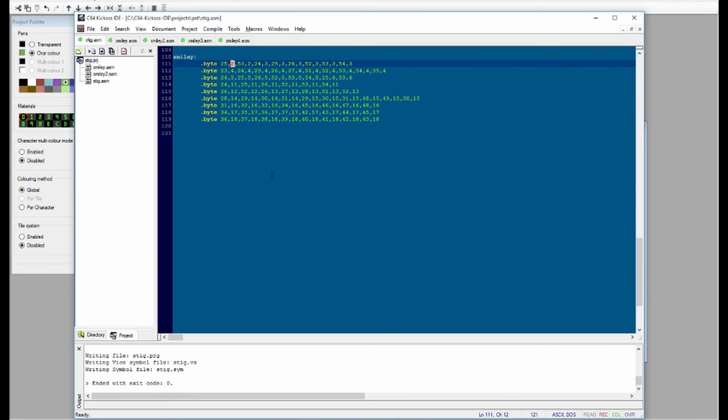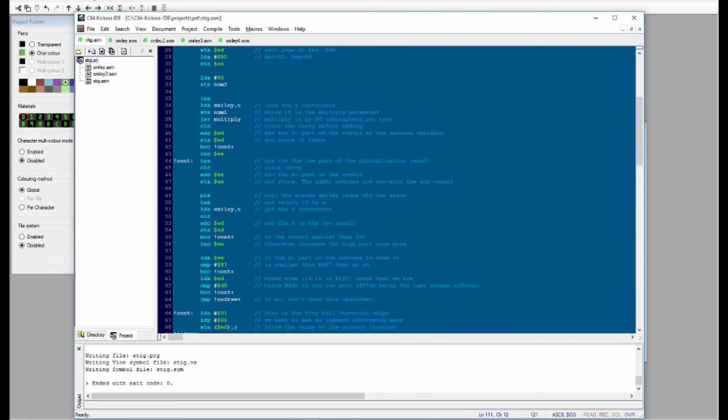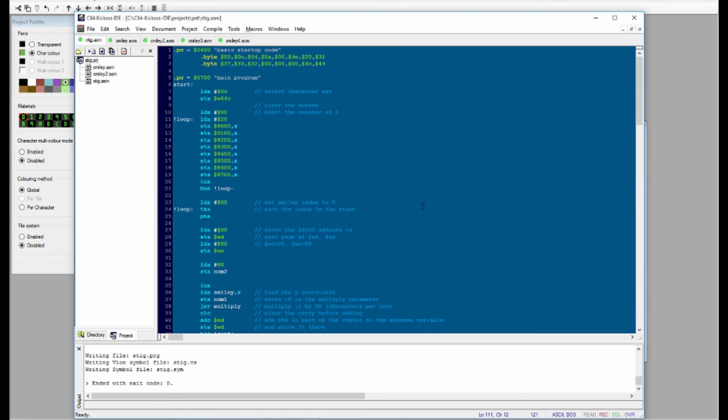Now I'm going to have to find a way to put that on the screen, which is this. This is all in assembly. I'm going to go into the rest. Of course, this assembly code needs a little BASIC to get started. Well, that's this bit right up here. This is my main program.